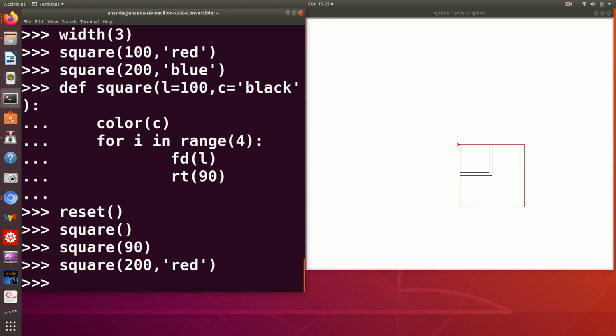Now you might ask yourself, what happens if I wanted to specify the color, but I was happy with the default value L equals 100. Now this will not work, because by default, if you give only part of the arguments, these arguments are all positional. L comes first, C comes next. Positional arguments are just a fancy way of saying the position matters.